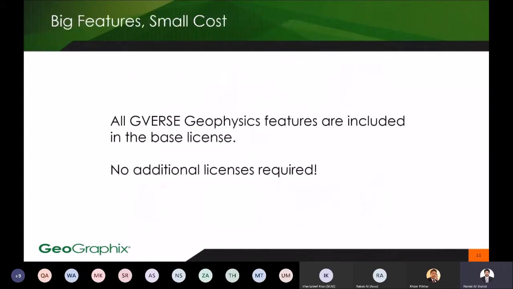To top it all off, for most of our features, we covered them in the base license, so we cost a fraction, as little as 1/3 even, compared to some of our competition. Our synthetics, our automatic fault algorithms, velocity modeling, all of this is included in the base license. We don't have separate licenses for these workflows, and some of these are very crucial elements of a seismic interpretation.